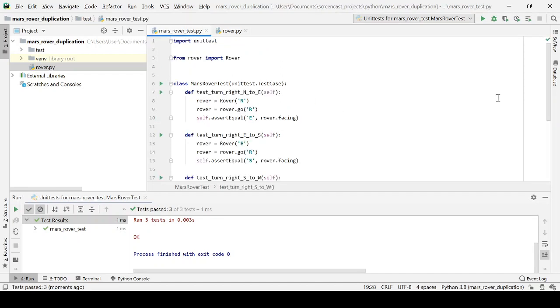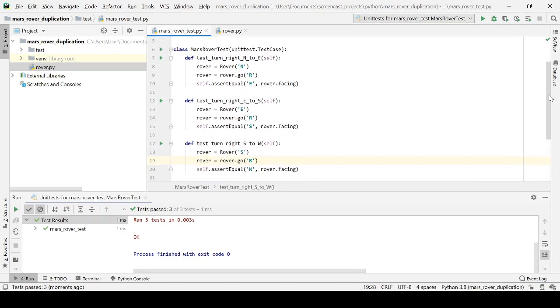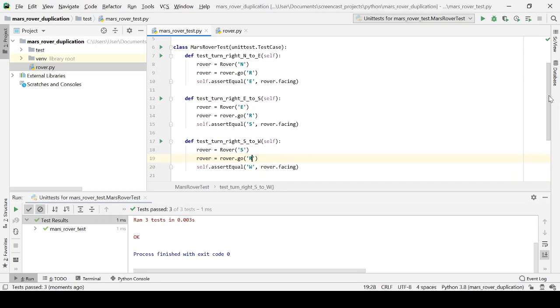But also we have quite a lot of duplication in our test code. Remember from previous videos that test code is code. It needs to be maintained just like the source code. And if our test code, for example, is full of duplication, then we're going to have a problem going forward. Now, these 3 tests are all examples of the same thing. They're all examples of moving to the right clockwise.